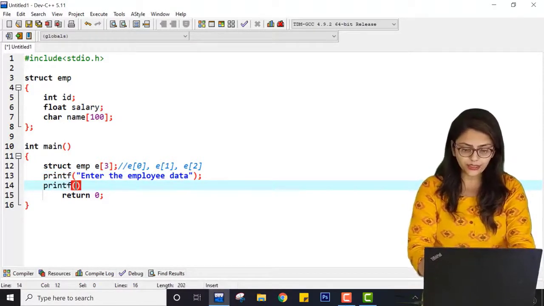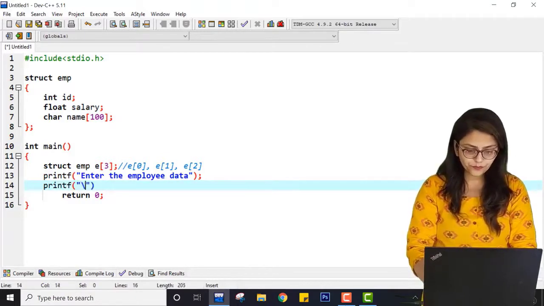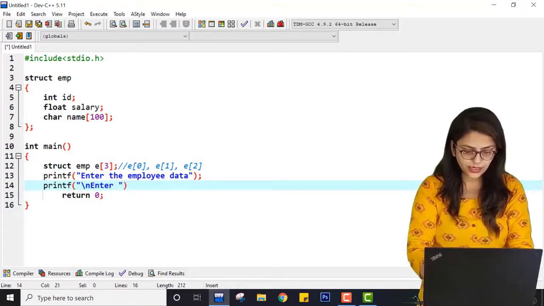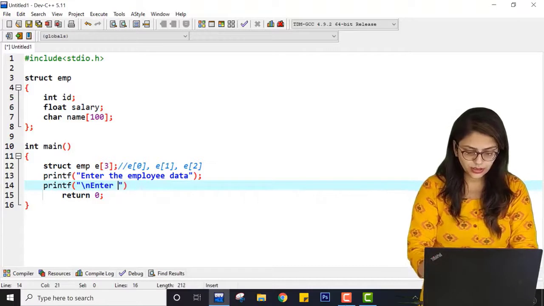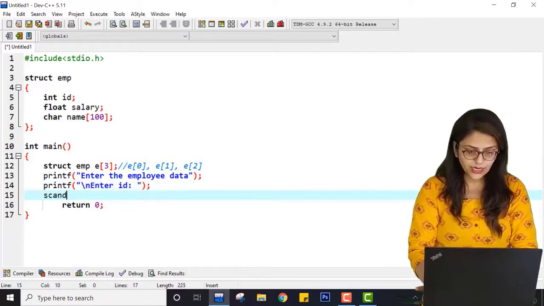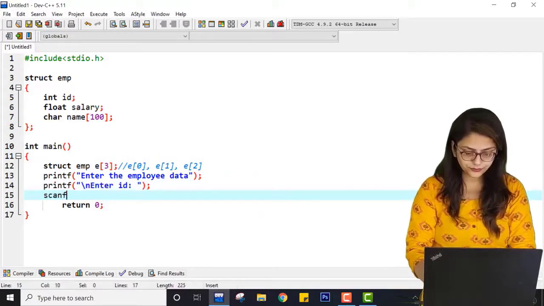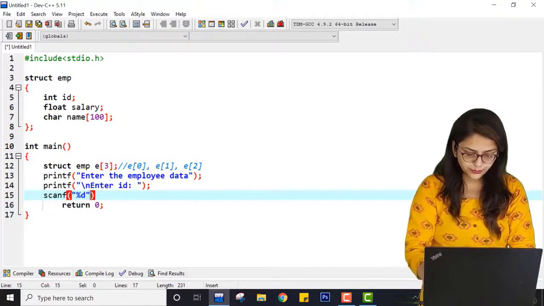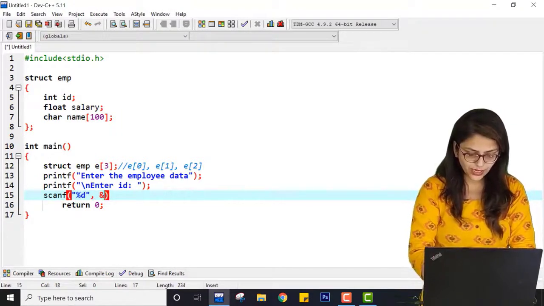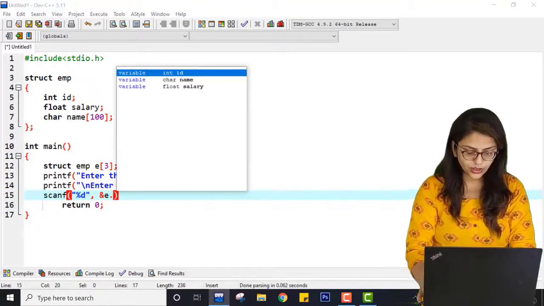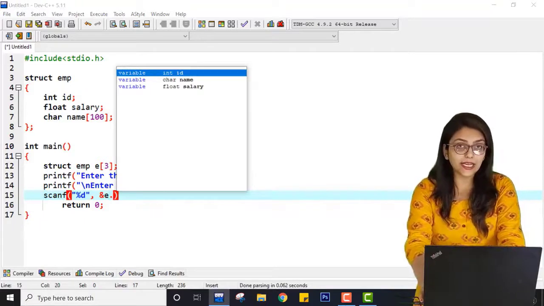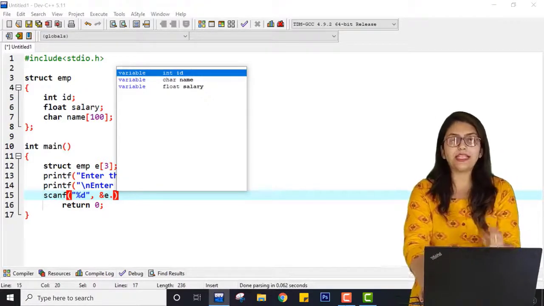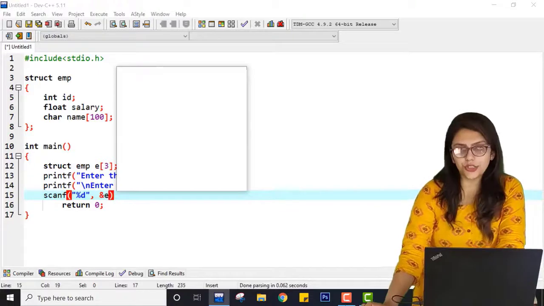Then I am going to printf \n enter the employee ID. Then after that, scanf %d and e dot ID. Now you know that it is an array, not a simple e. So what will be the issue?